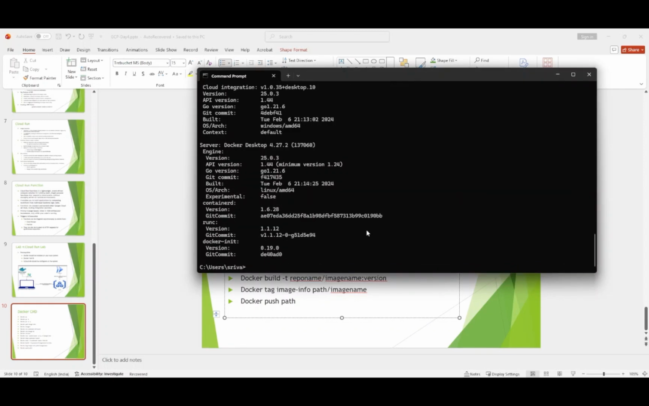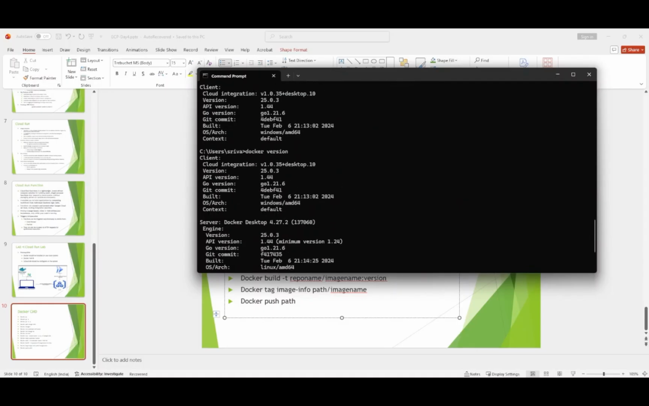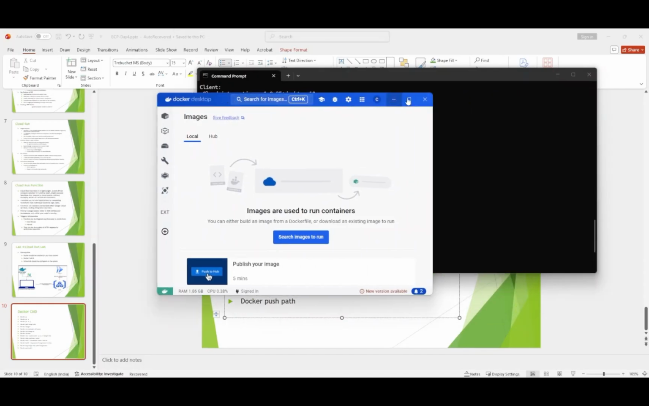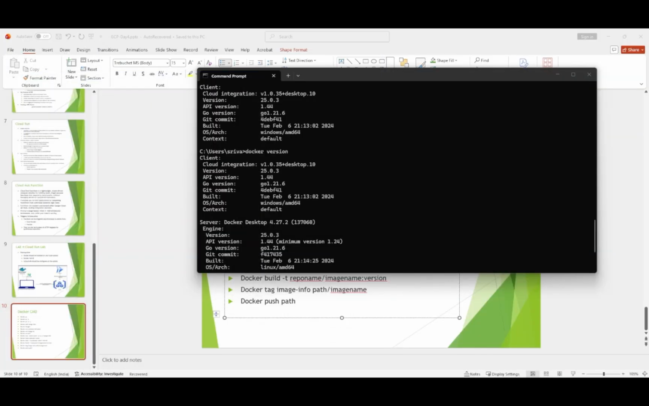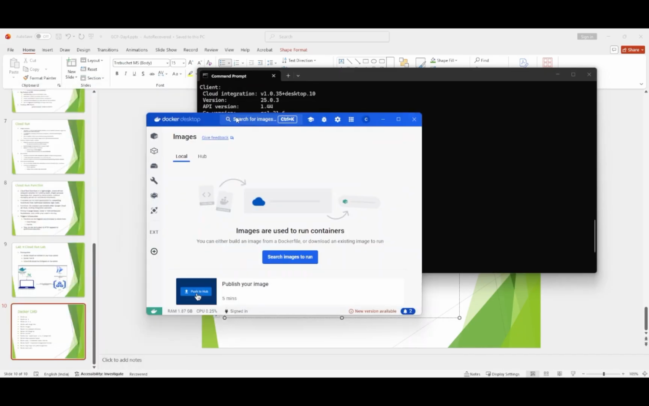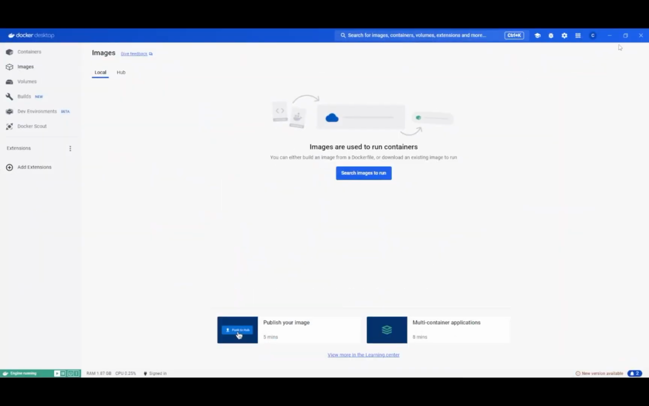So I have started Docker desktop as well. Now if you can see, this is my Docker desktop, and this is the client through which I am interacting with Docker. Okay, let me keep it here only.